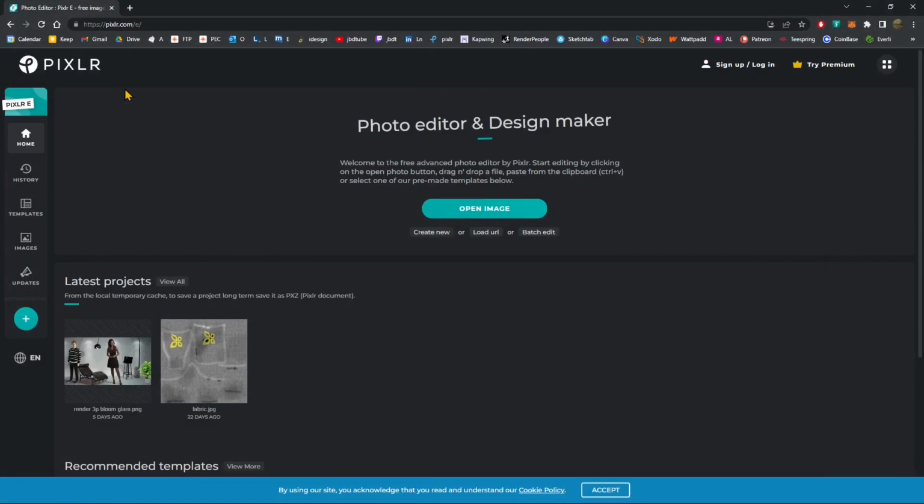So I'm gonna use Pixar here, and you can see I've already entered my account. You need to create an account, it's totally free. You have a premium version with extra tools, but the free version will work fine. So I'm gonna use here, you can see Pixar E, which is the editor, the one that is gonna have a little more tools that we can play with.